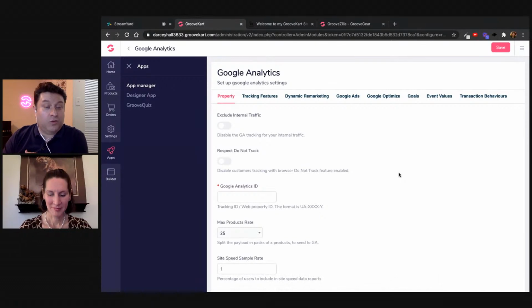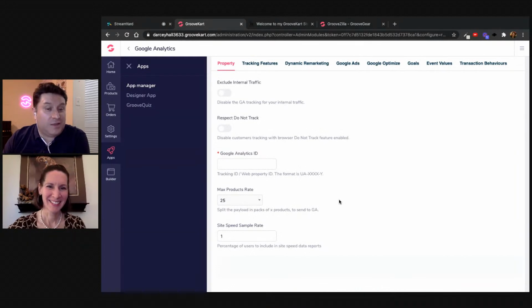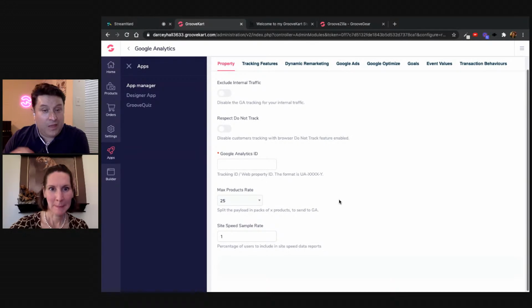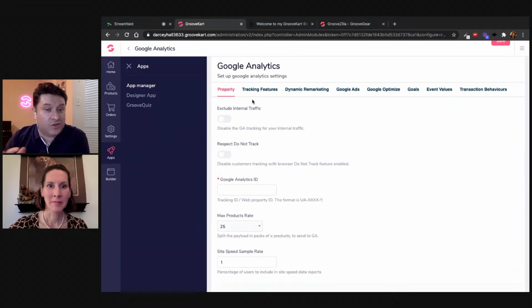Let's just move forward. So, Google Analytics. The property, let's just, actually, this is the complex way to do the Google Analytics, but let's just do it anyway, because this is more detail. In the App Manager, you're going to get more detail on the app. And you can see you have 6 different tabs. You have the property, the tracking features, the dynamic remarketing, the Google Ads, the Google Optimize. There's a lot of stuff that I would love to cover right now because this is important for me.